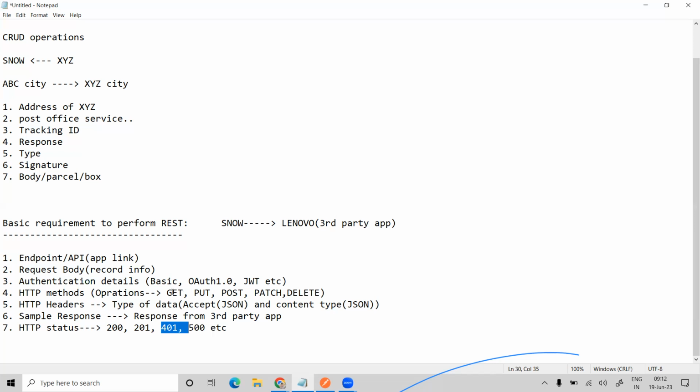Furthermore, 201 is where the record is updated and 200 is where the record is created. Note it down if you want; it will be really helpful and important for you. That's how we are going to send data from one application to another application. If it is from one place to another place, we need all of this. So the response is done.